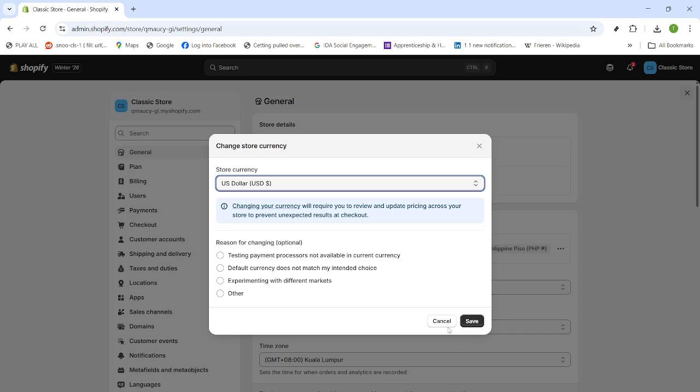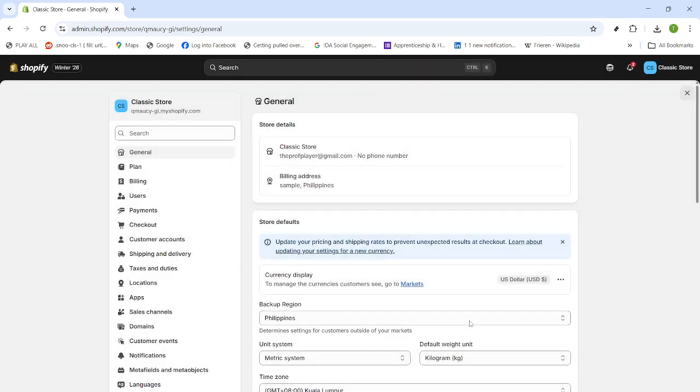When the currency picker opens, choose US Dollar, USD Dollar from the list. You may see both the currency name and the symbol together. Click that option to select it. In some layouts, you'll also see a code list. If prompted, choose USD to confirm the currency code. Selecting the correct code ensures your prices, payment provider, and reports all use the same standard.